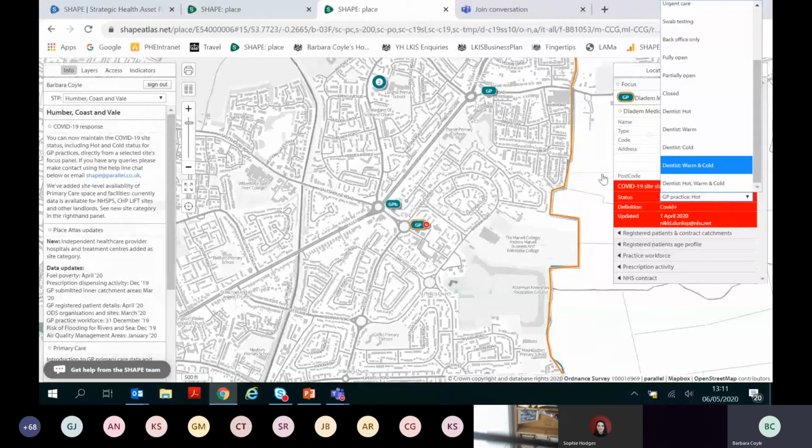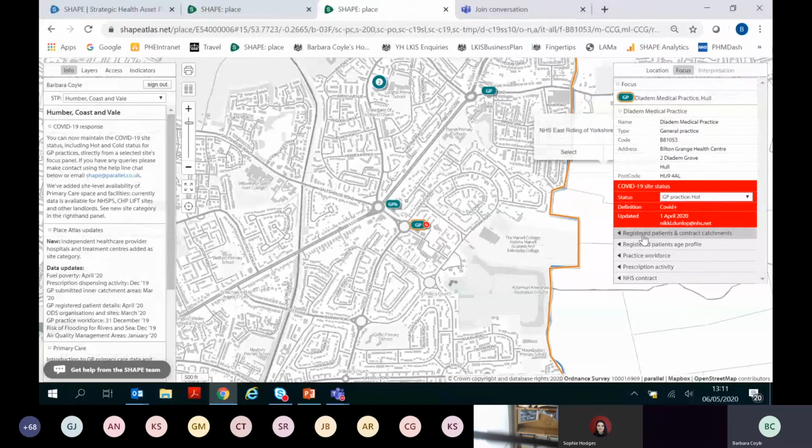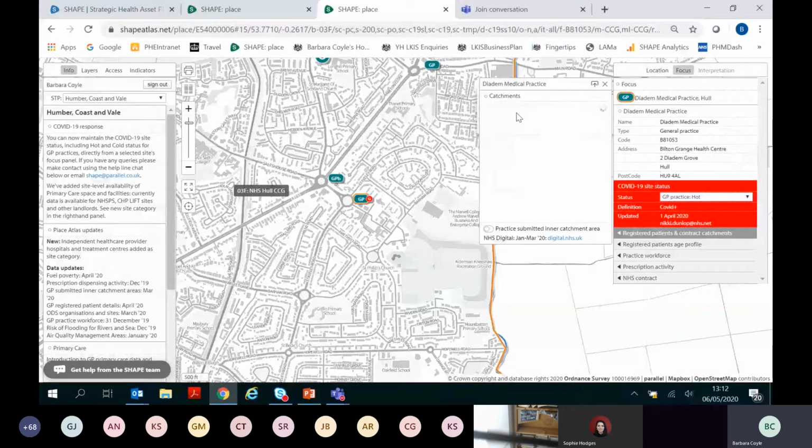So this practice has been set as hot. If you want to find out a little bit more about this practice, it comes built with some other data. So we've got the catchment populations. So it will now show the LSOAs, the lower super output areas, and the numbers of people in each of those that are registered to this GP practice.